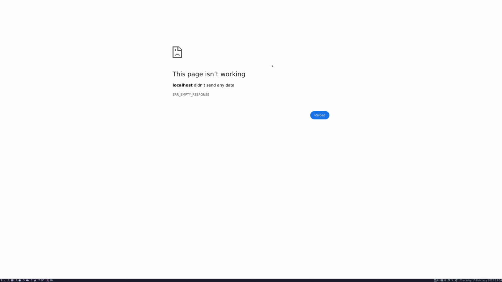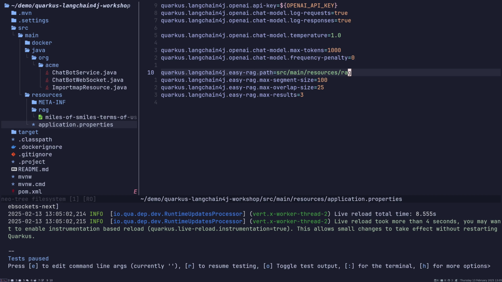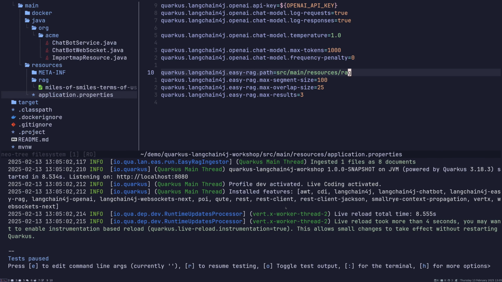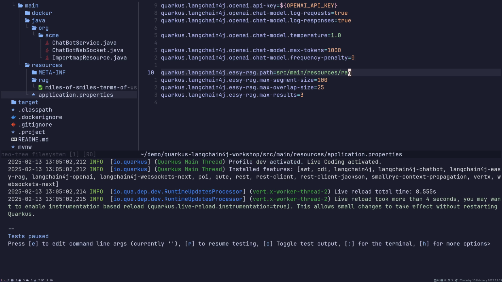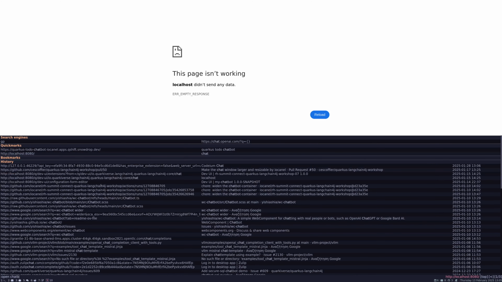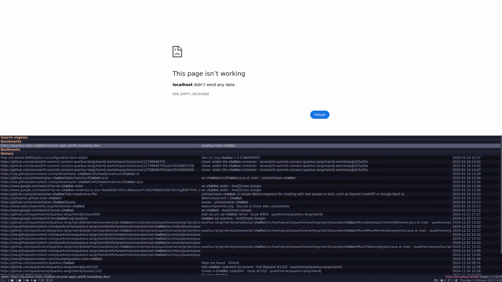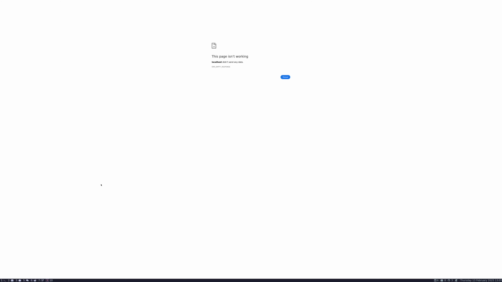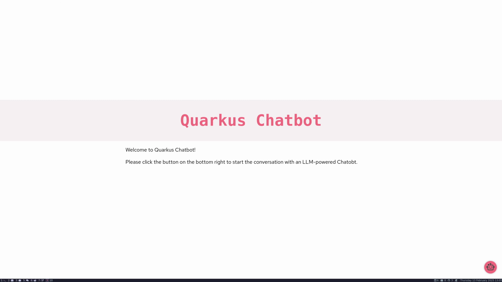For some reason my browser doesn't want to refresh, or maybe we have other kinds of issues. Let's see. Live reload took 4 seconds. No, everything should work, so let me try again. Chatbot. Chat. Yeah, and now it seems to be up and running again.